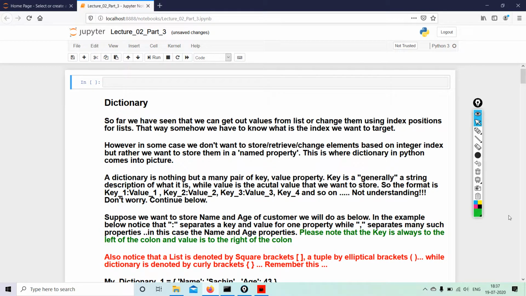A dictionary is nothing but many pairs of key value property. Key is generally a string description of what it is, while value is the actual value that we want to store. So the format is key_one colon value_one. Similarly for key two, three, four, so on and so forth. Not difficult. Understand, on the left hand side you have a key, on the right hand side you have a value. So if I say my key is name, the key is my name, and on the right hand side the value is Koel. So that becomes a key and a value, right?